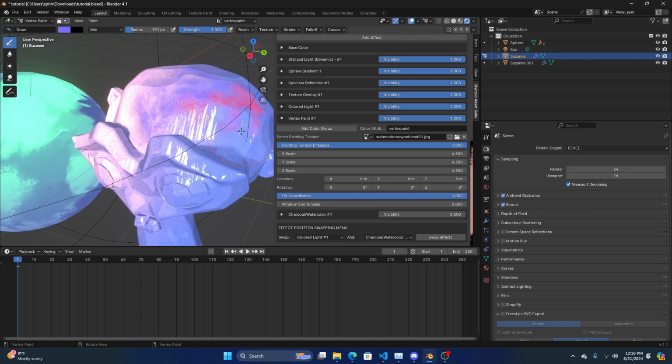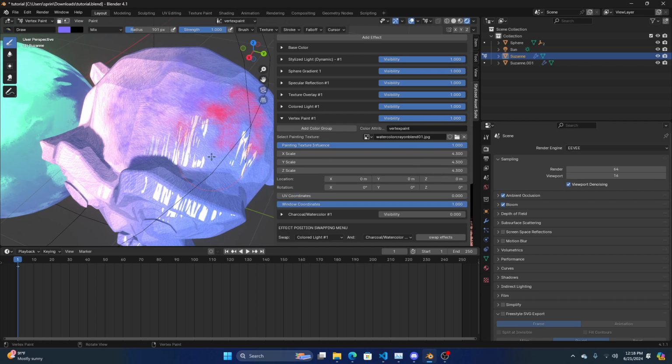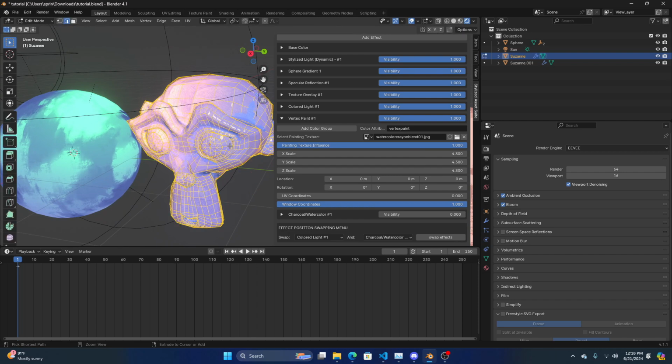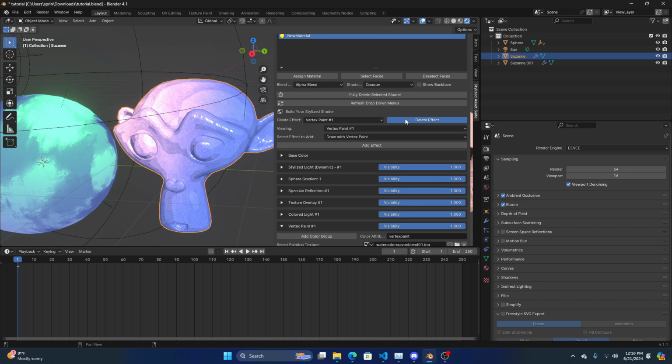By default, it uses UV for the painting texture, but you can switch to windowed if you want. And what that'll let you do is basically have this parallax effect. But yeah, that's that. So I'm going to undo all of that and unsubdivide my model a bit as well. And then I'm going to delete the Vertex Paint effect because we don't need it for now.